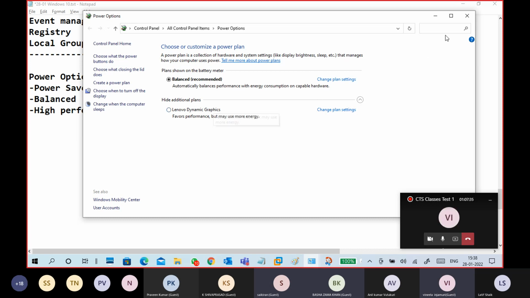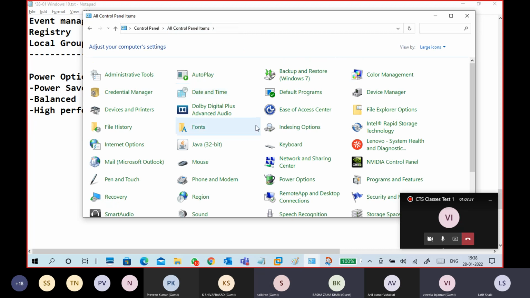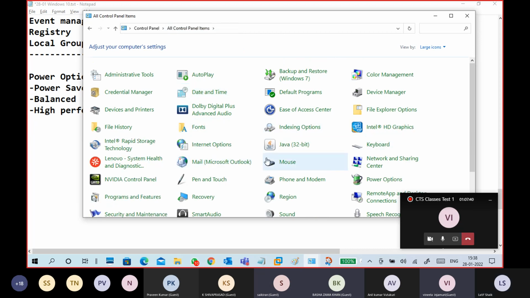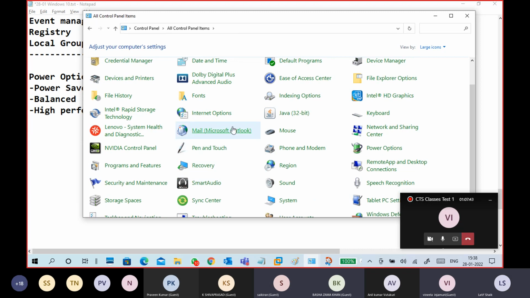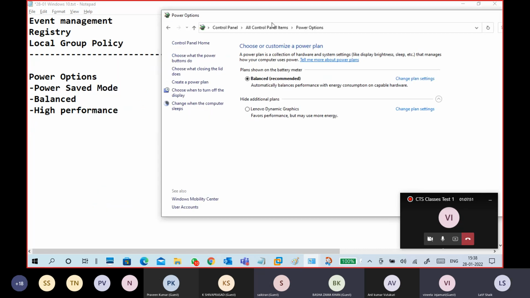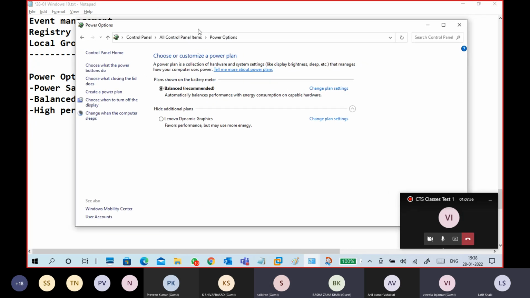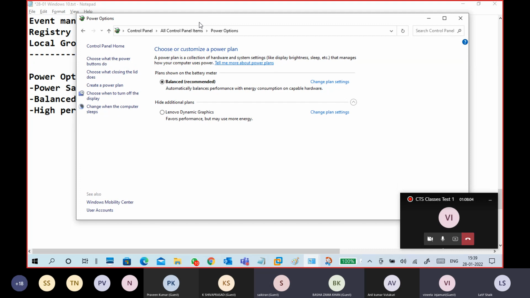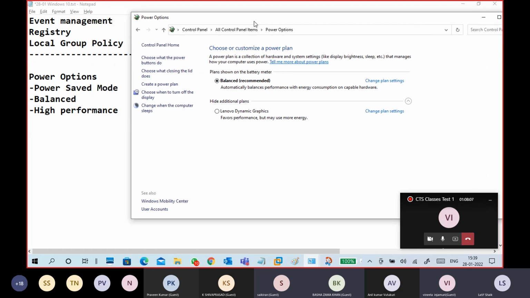Okay, guys. So in these power options, you can go to Control Panel and go to Power Options. You can find the power options here. So what is the meaning of this? Power saver mode: turn off your screen and put it into sleep mode very fast, in less time. Simply say, you are not doing much bigger work, just a small work, not serious work.